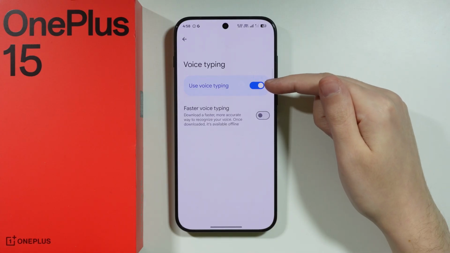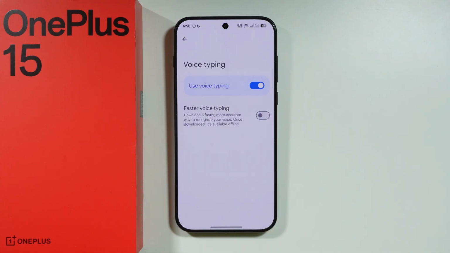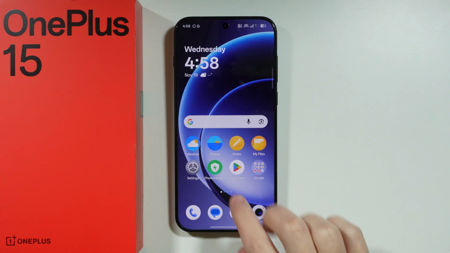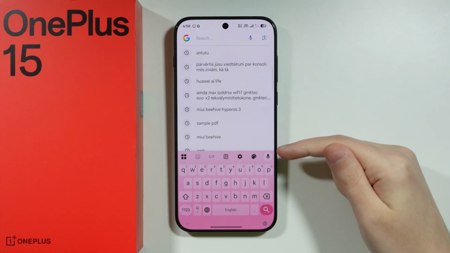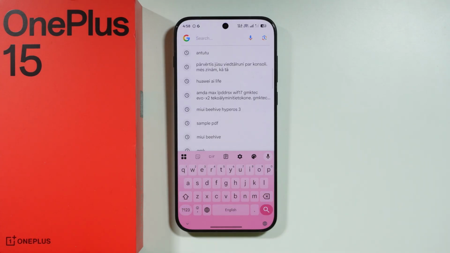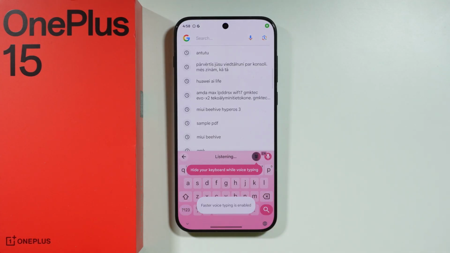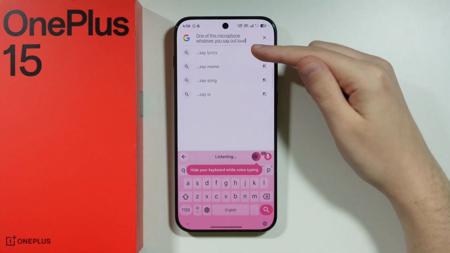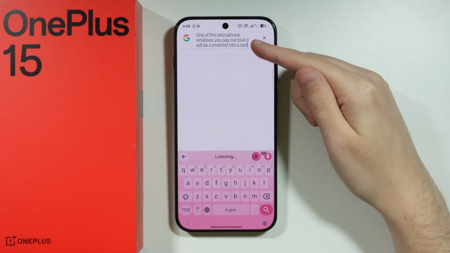Of course it should be enabled, and also you can enable faster voice typing as well, just to make sure that it is even more accurate. Now once it is enabled, if you open the keyboard, then on the right side you should be able to find this microphone. And if you tap on this microphone, whatever you say out loud, it will be converted into text, as you can see on the screen right now.